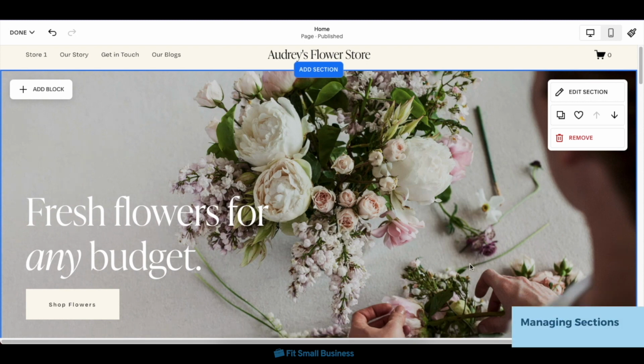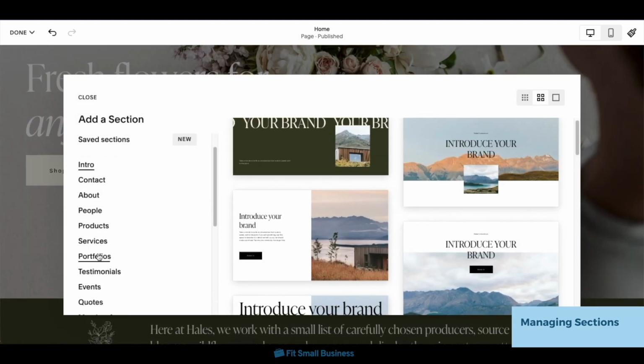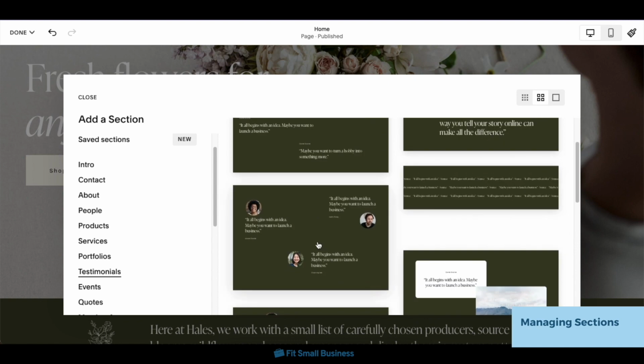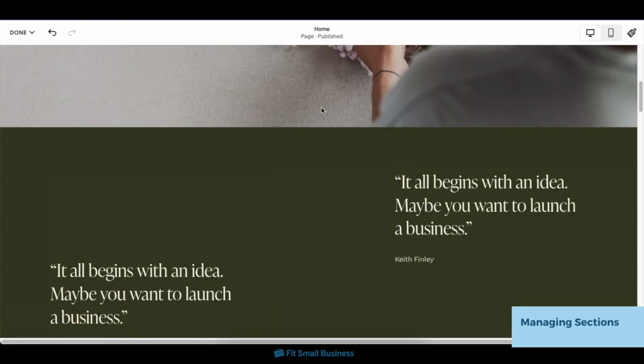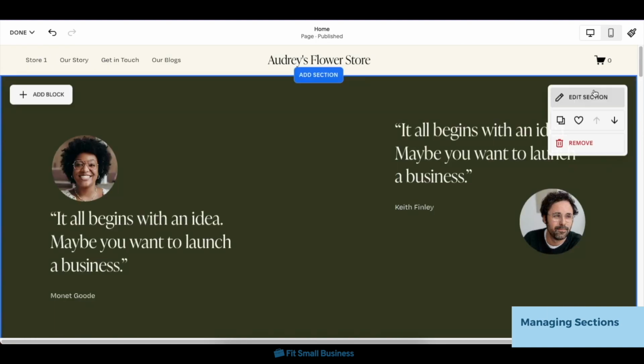To add a new section to your site, click on the Add Section button either above or below the pre-existing section you want to add a new one to. Choose the kind of section you want to add and its layout, or you can also add a blank section. You can also reorder sections by clicking the up and down arrows on the menu.